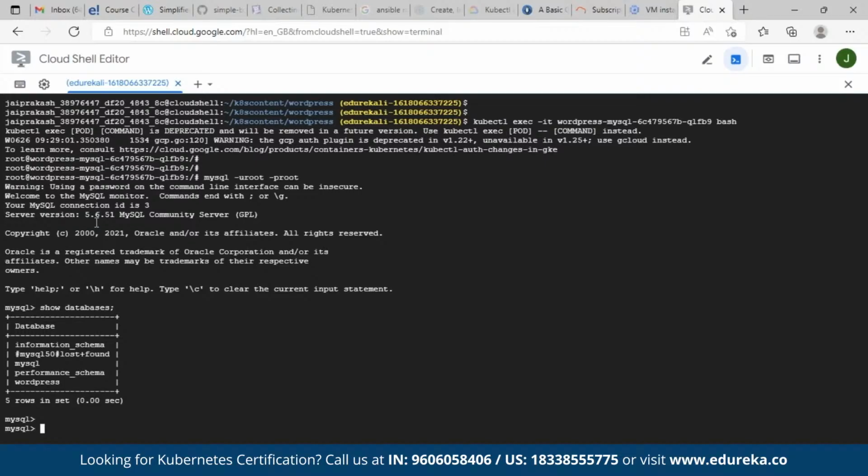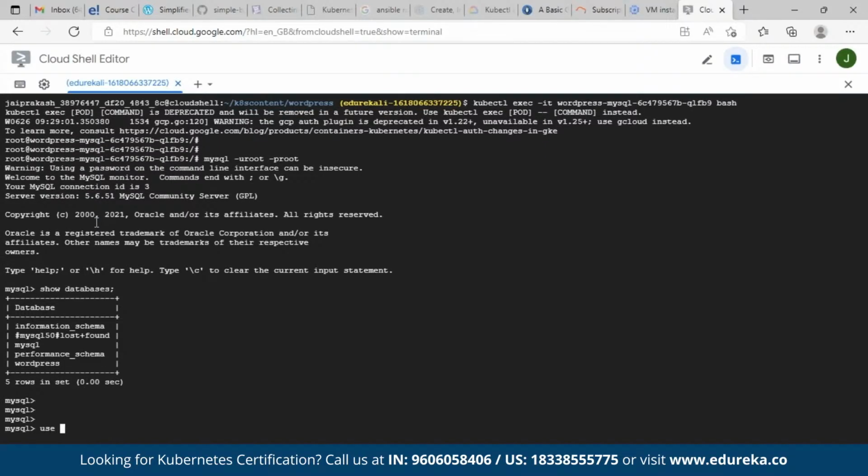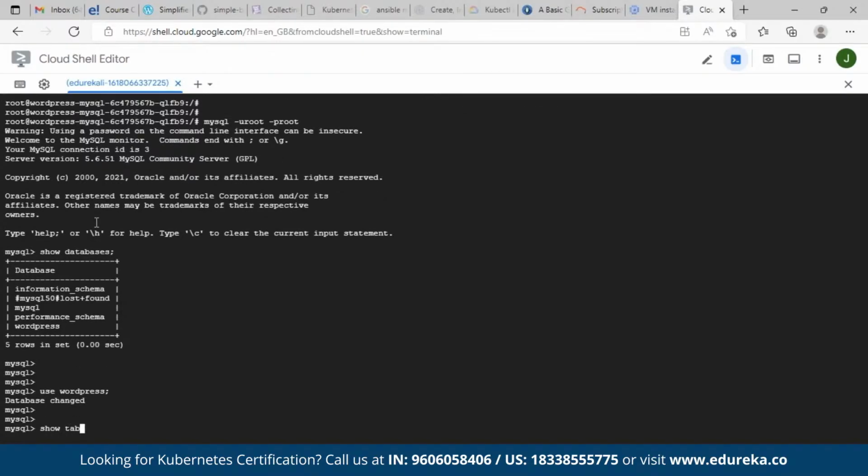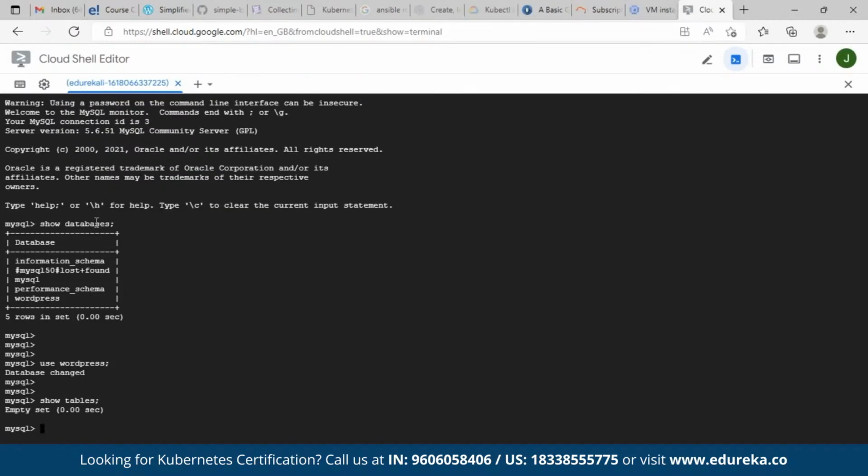Okay, so I want to use this database. Use WordPress. Okay, database changed. Let me see the tables. Do I have any data here? Show me the tables. Means in a database you create tables where you store any data. So does it have some tables? No, it has no tables. Empty set. All empty. So let's go and create some data.